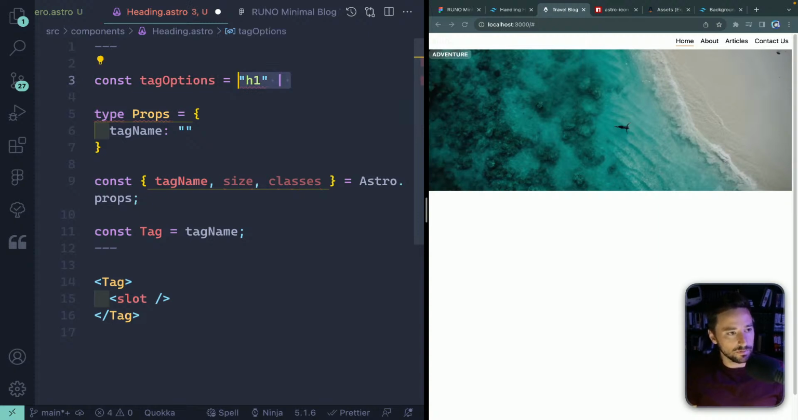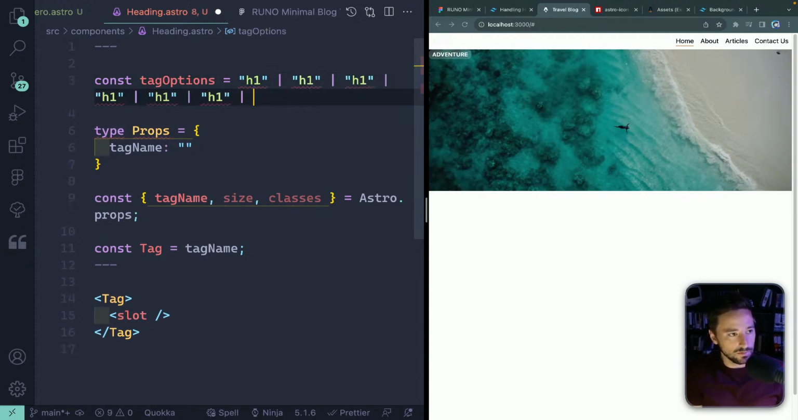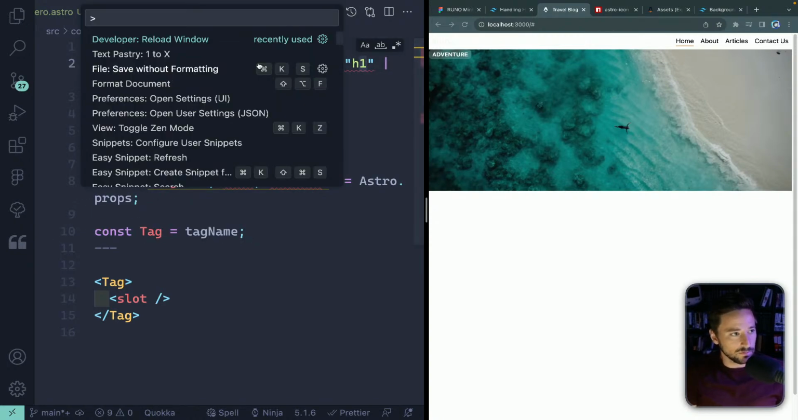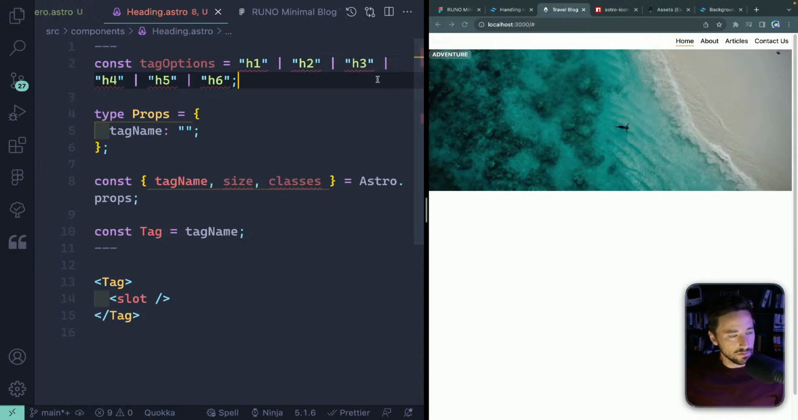Let's grab this. Just copy this a few times and close it off. And I'll grab all these ones here and we'll do text pastry 1 to 0. There we go, something like that. What is this const doing here? This is a type.